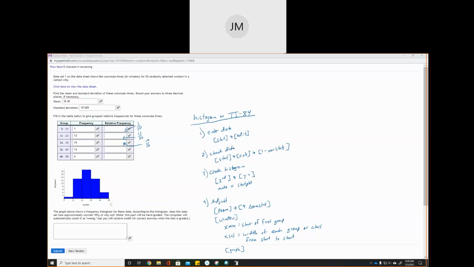1 over 50 gives me 0.02. 13 over 50 will give me 0.26. 19 over 50 will give me 0.38. 13 over 50 again, and 4 over 50 will give me 0.08.